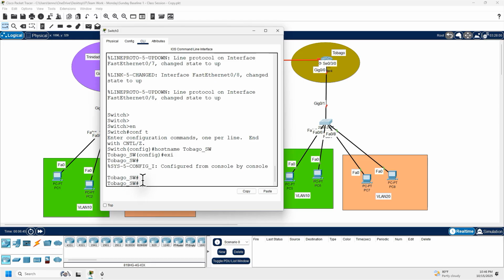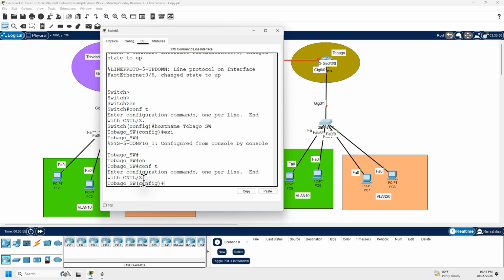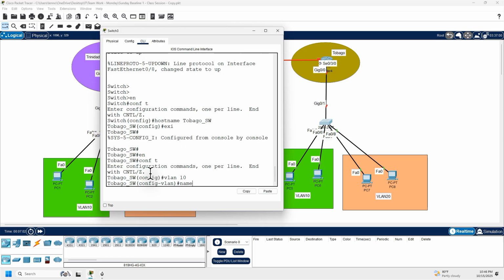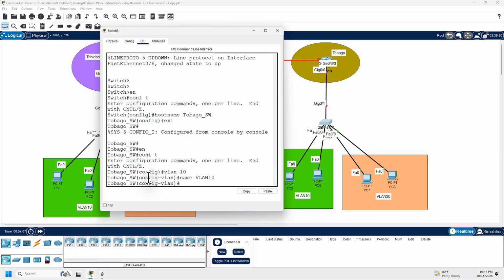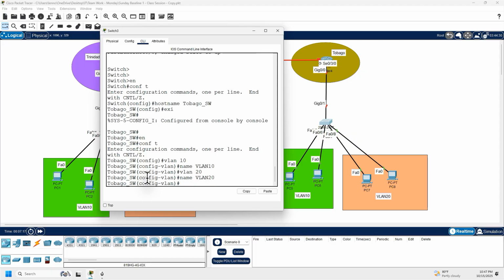All right. So let's get right into the VLANs. Enable, config. All right. So VLAN 10, name VLAN 10. All right. So we go again. VLAN 20, name VLAN 20. Excuse me. All right. Let's exit.